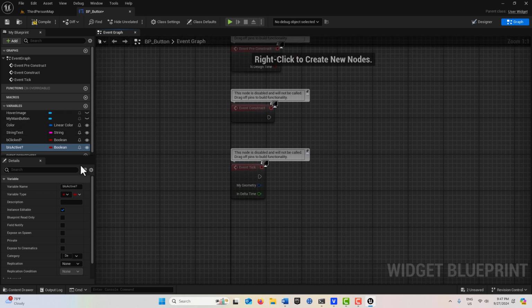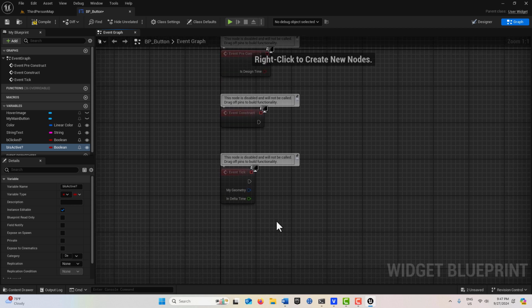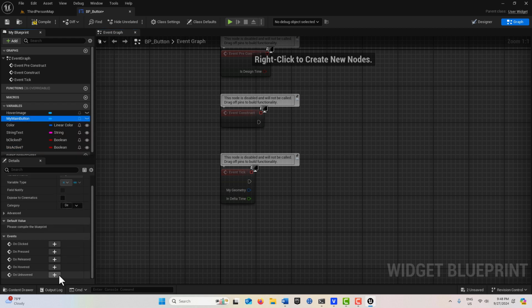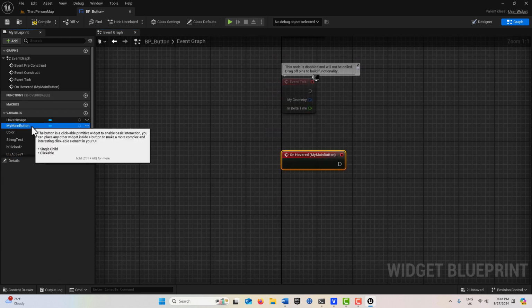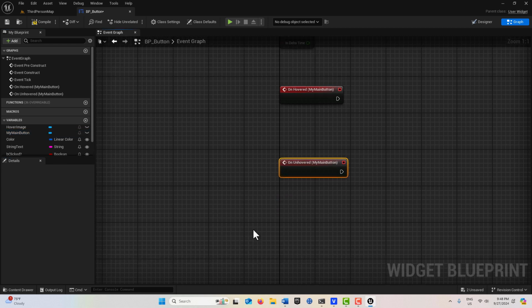So with all these four variables created, we also are going to create two functions, and we'll get to those in just a minute here. So the first thing I want to do is create our onHovered functionality. And instead of the button doing that, we're going to use the image to do that. So we're going to go to my button here, click on hovered, go back to my button, and click on hovered again.